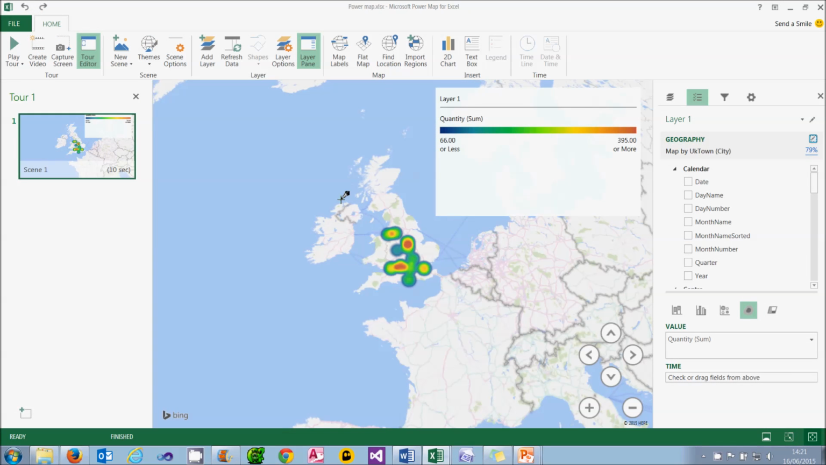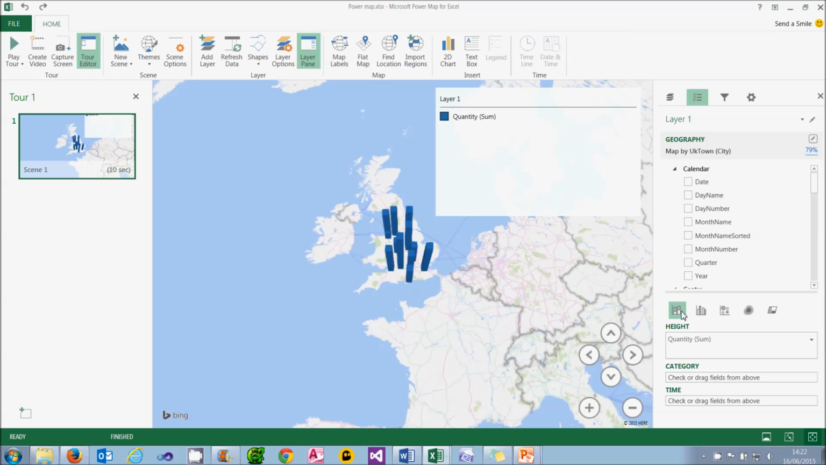We'll now create a tour and play it over time, and this is about the most fun you can have in computer software. Let's first change the chart type back to a stacked column and make sure that the category is going to be the product name, just to make it look more exciting.